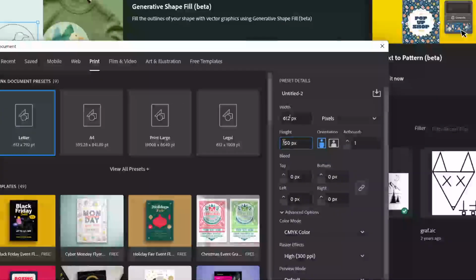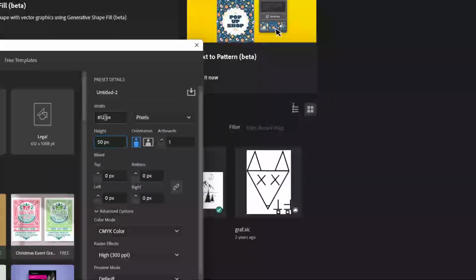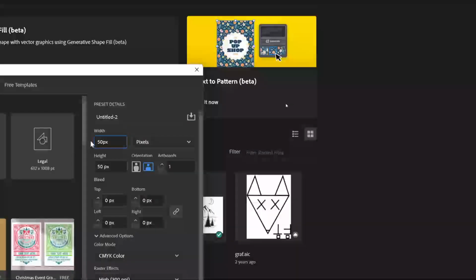Actually, you know what? I'm just going to do 50 by 50 because I'm thinking about making a little tile that can be used for the character to walk on. So I want it to be square, right?